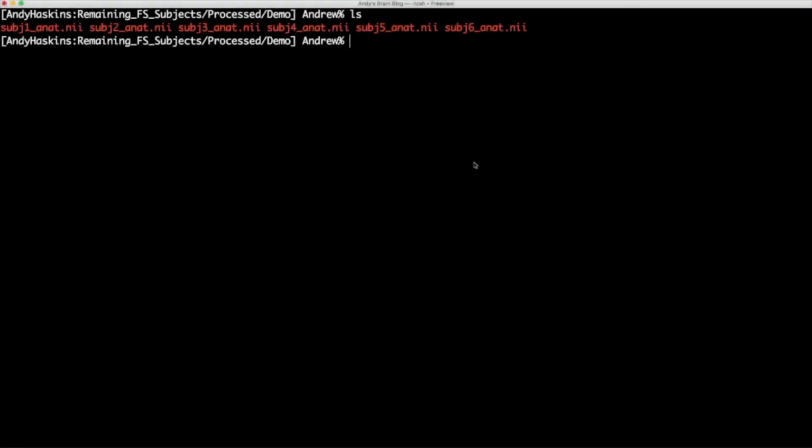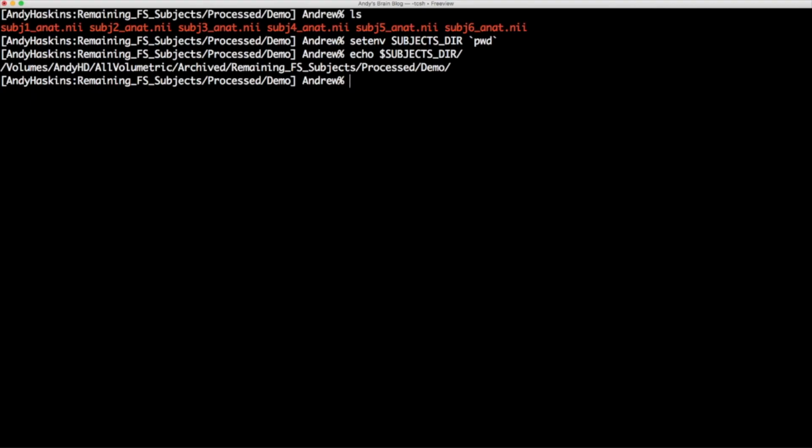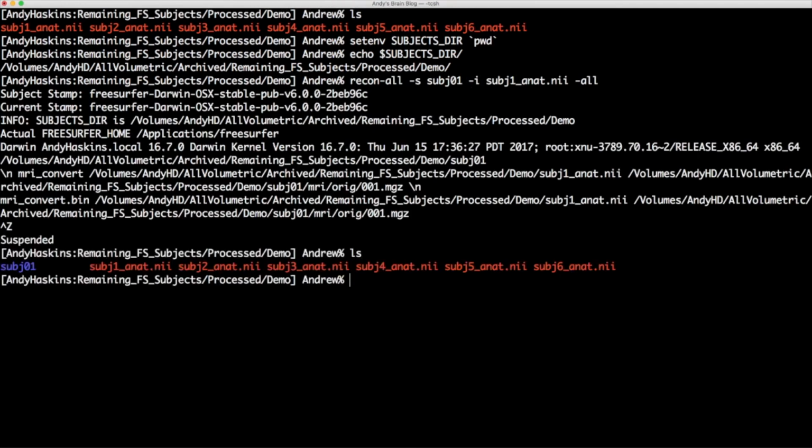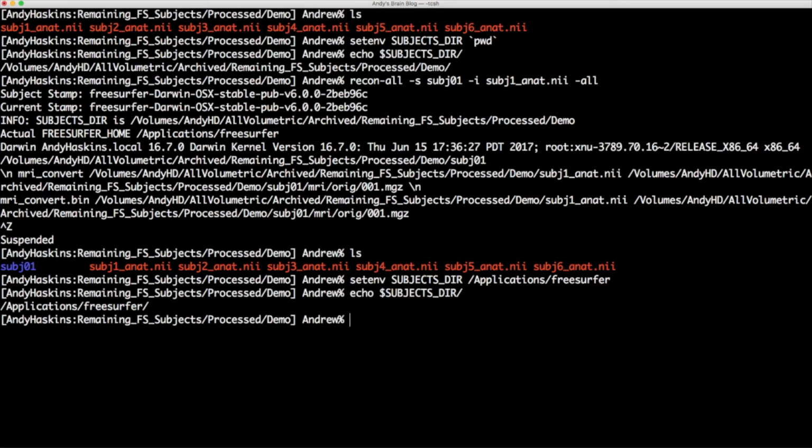You may want to save your output to a directory other than SUBJECTS_DIR. Let's say we wanted to save the output to the current directory. In that case, I could type the following: setenv SUBJECTS_DIR and in backticks pwd. If I type echo $SUBJECTS_DIR, that's now the current directory. Then, if I run recon-all, the files will be located there. Note that this is tcsh syntax. You can replace the pwd and the backticks with an absolute path to the directory that you want.